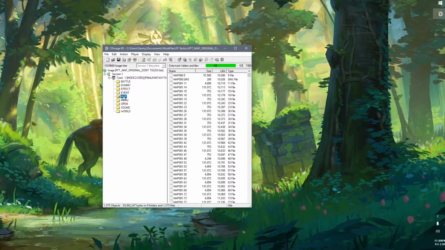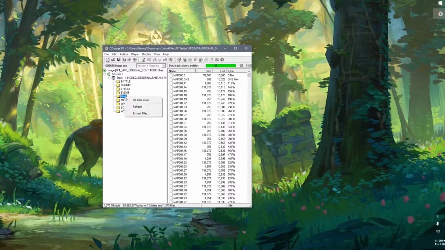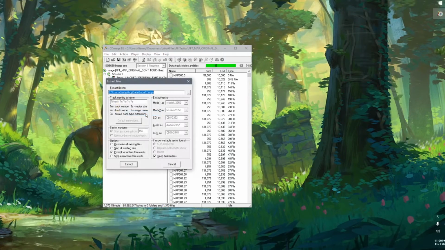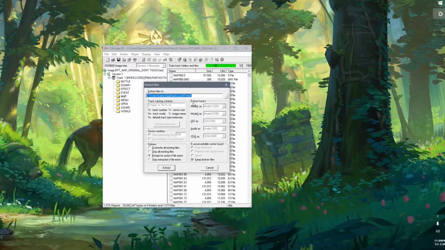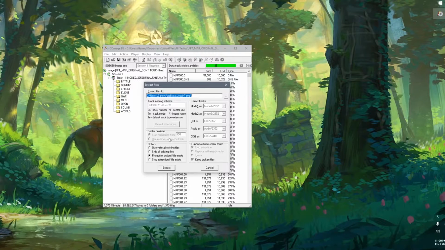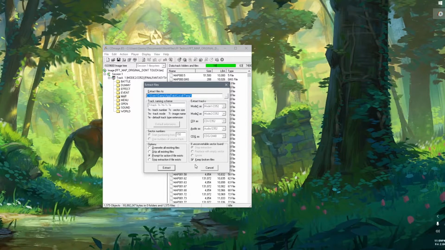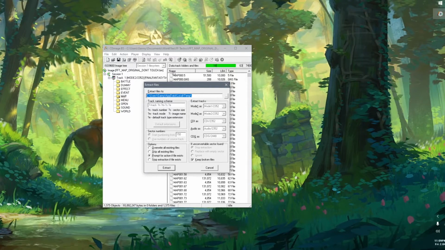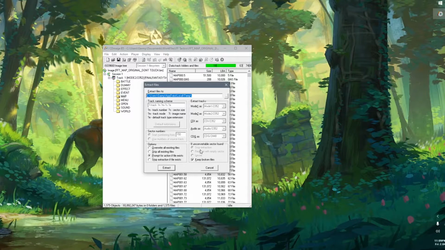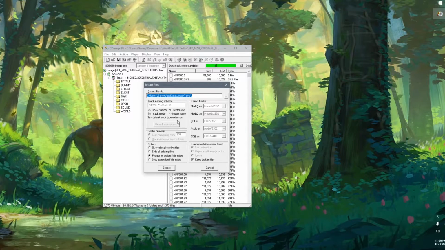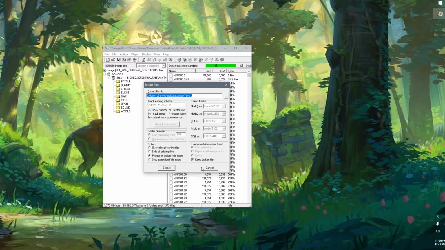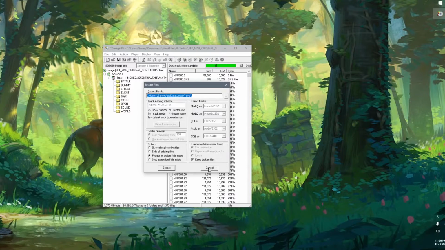So right click on this map directory, choose extract files, and you'll get this dialog box. Don't worry about any of this stuff. Just ignore all of these settings, okay? All you need to do is worry about where you're extracting your files to. Now I've already done this, so I'm not going to do it on this video. Do note that when you do this, it will take a number of minutes. Maybe get up and make a coffee or something.